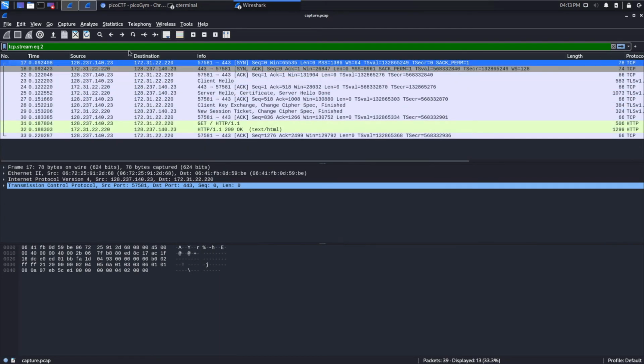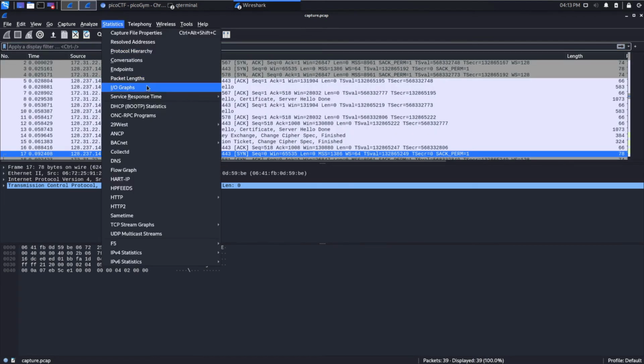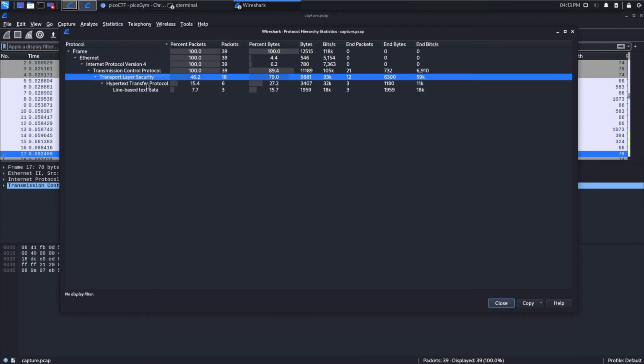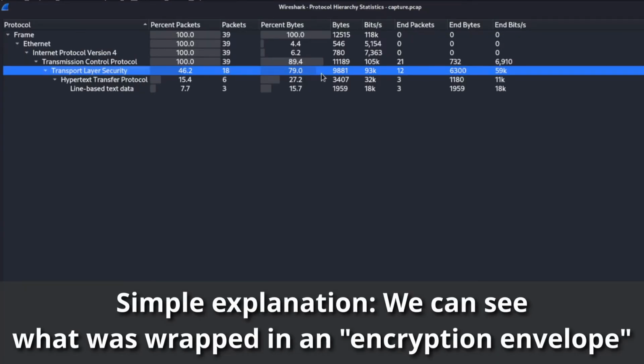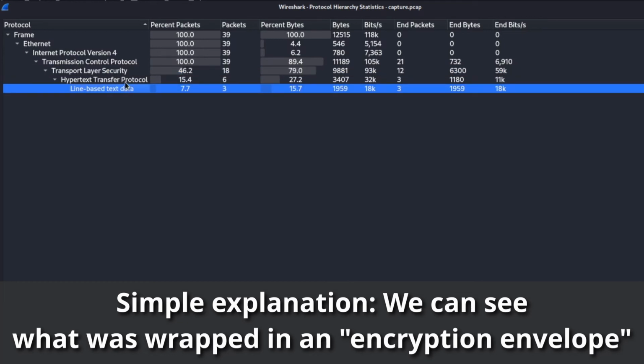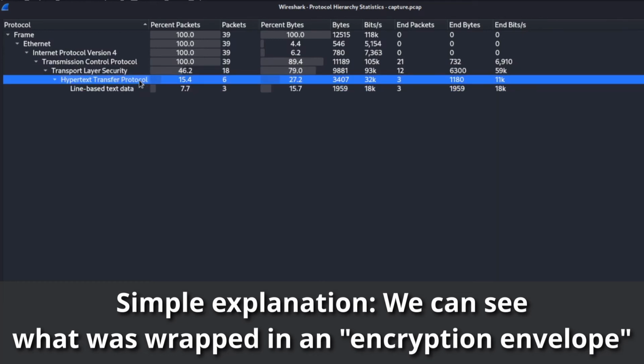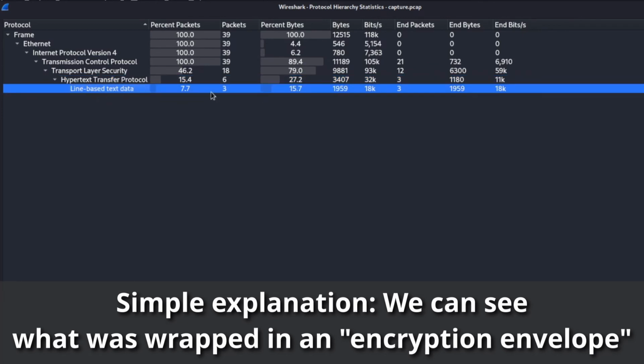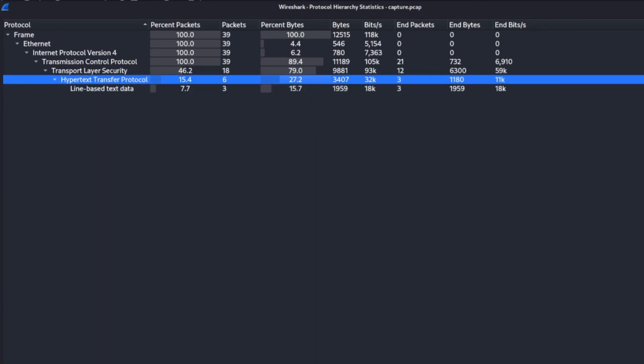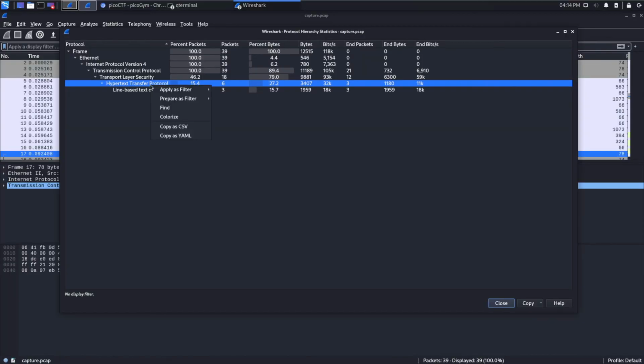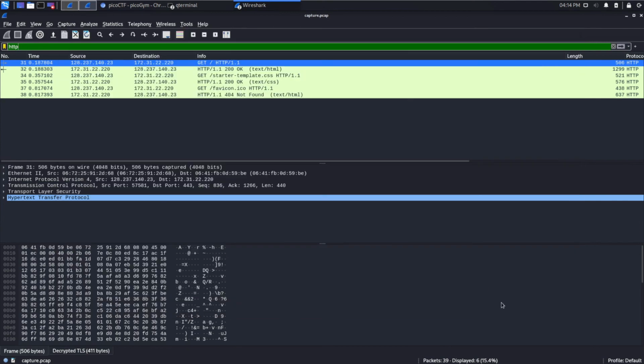And then here's the real test of whether this worked. When we go under statistics and look at the protocol hierarchy, what we should see is into the TLS layer, versus before where we were stuck at this level and couldn't see anything else. Now we can see that there's HTTP being sent across. There's line-based text data, so this is much better. We can see inside. So let's apply HTTP as a filter, and you can see in the background this updated.